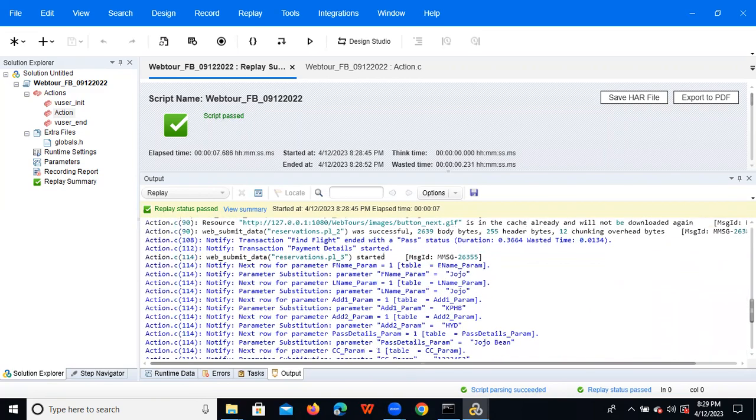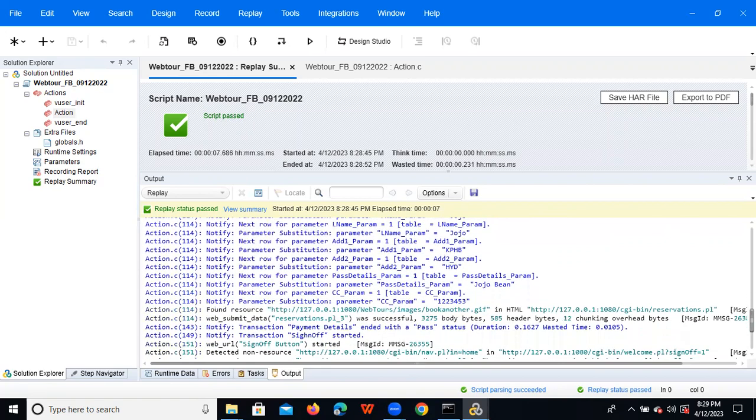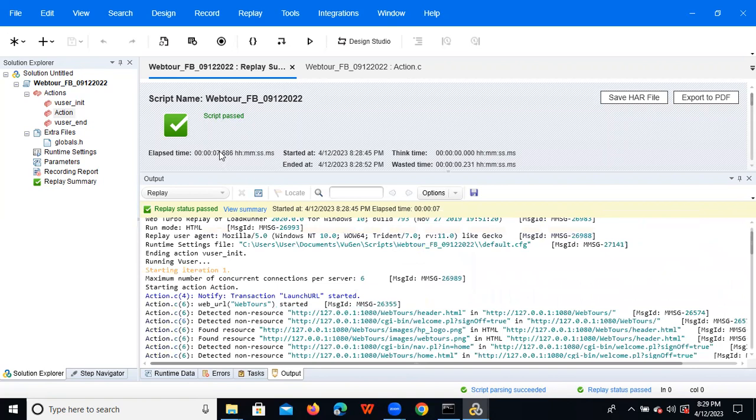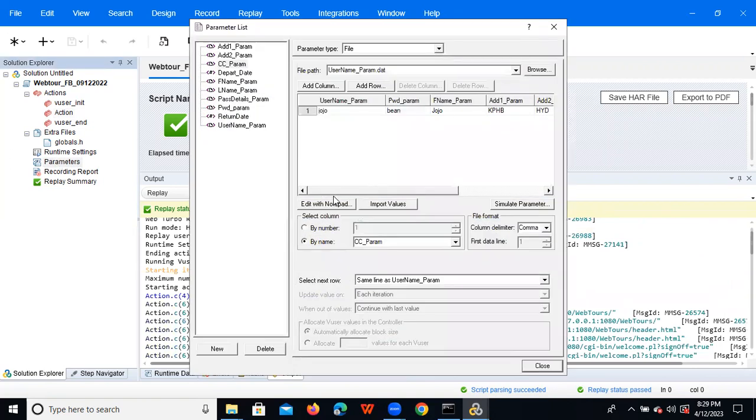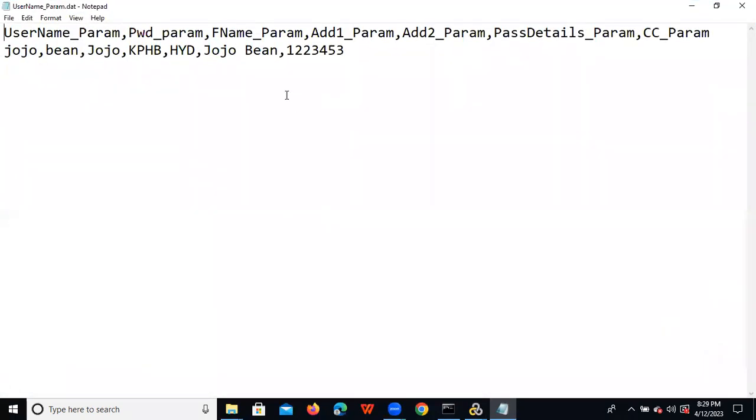You can observe first name will be Jojo and last name also Jojo, and address one KPHB Hyderabad and Jojo bean, and credit card number is spec. So now if you want to add values, you can click here and edit with notepad. Here you can give the data for adding. So username will be Jojo1 and password will be bean, and after that first name, again I'm giving Jojo1 only, and again last name.